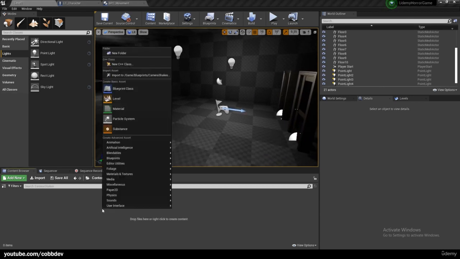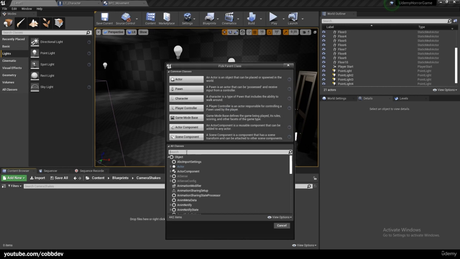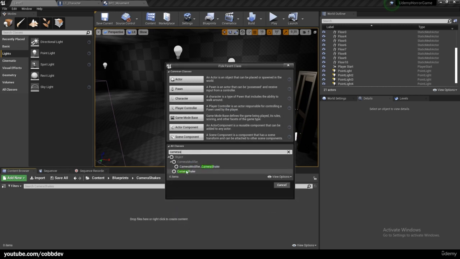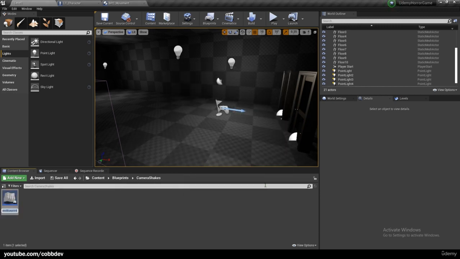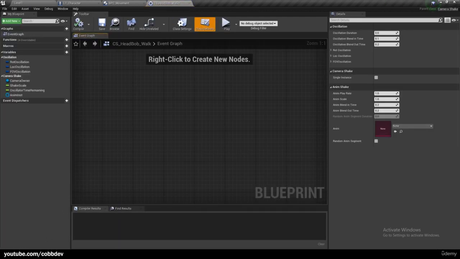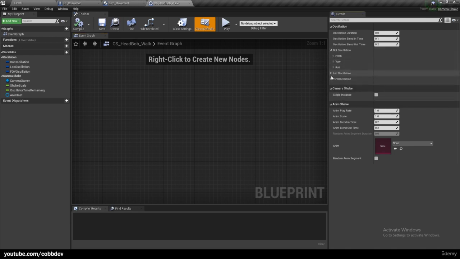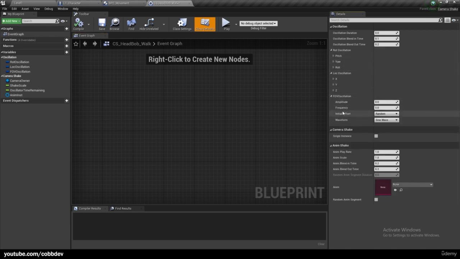So let's go into Camera Shakes, and let's create a camera shake. Go to Blueprint Class, down here, search Camera Shake. We choose Camera Shake right there. And we'll call this CS for Camera Shake, Head Bob Walk. Open that up.